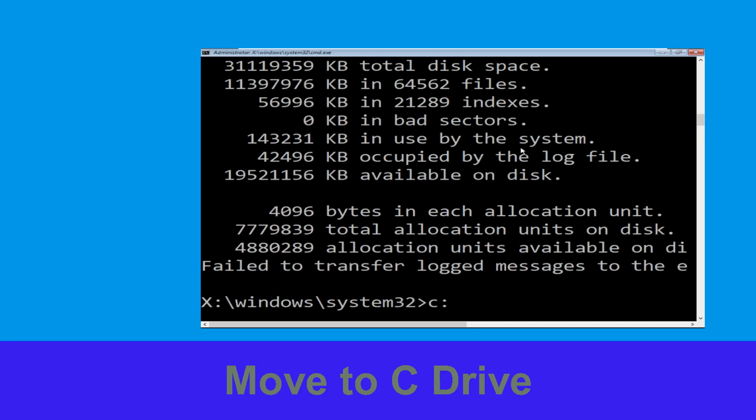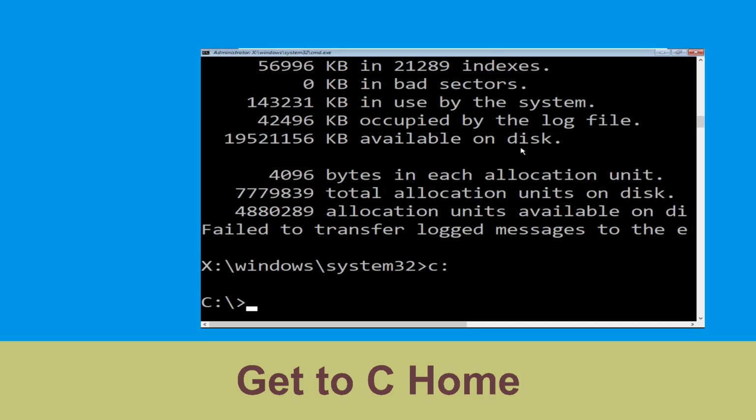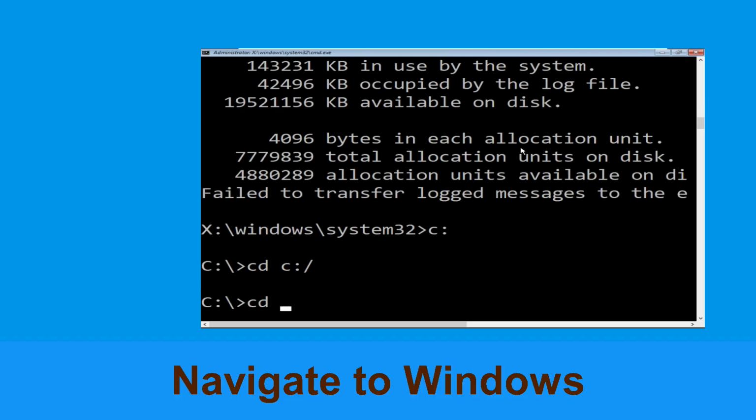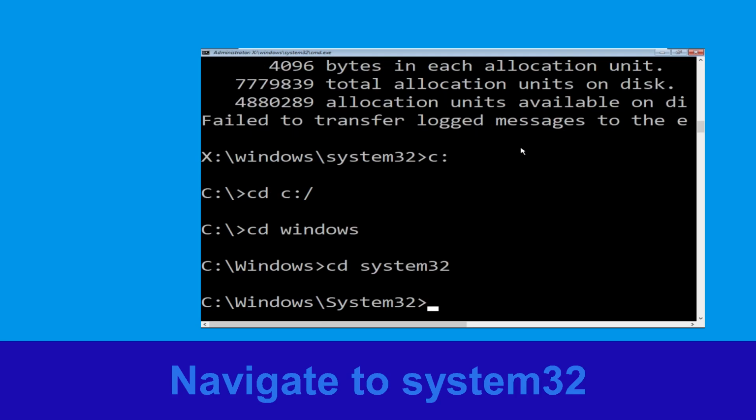Now we need to type this command and simply press enter. Then type cd space c:/ and hit enter. Type cd space windows and simply hit enter to execute the command. Now type cd space system32 and we need to execute this command. For that, simply hit enter.